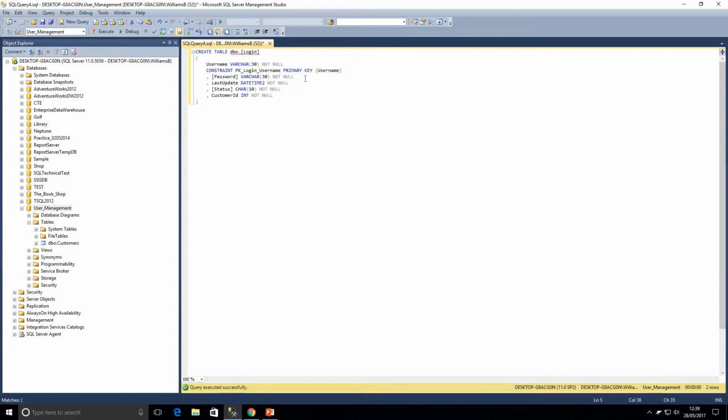Then password, all we needed to do was stop adding nulls to that column. We never want that column to be null, so we've added a not null constraint as we have to all of our columns. So let's look at last update.